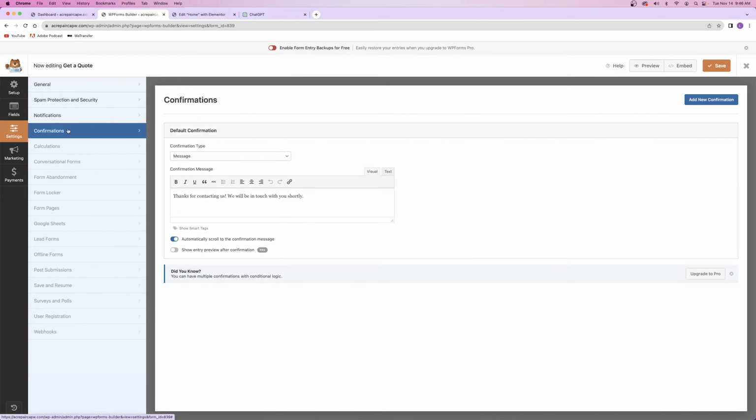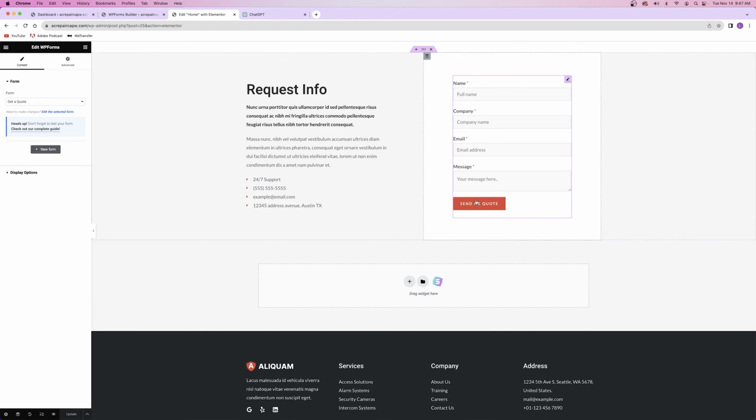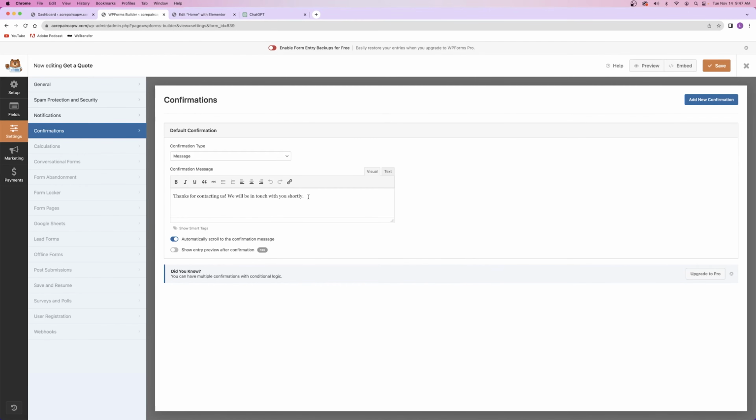And then under the confirmations tab, you can change the little message that displays. As soon as they hit send me a quote, this is going to display on the website. You can make a change. It's kind of pointless, it's already got something here, but whatever you want.